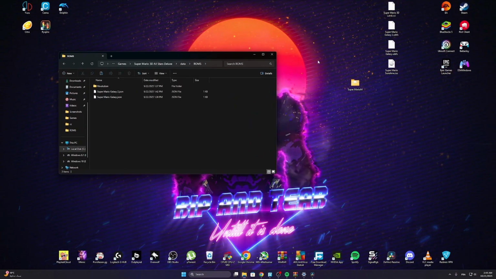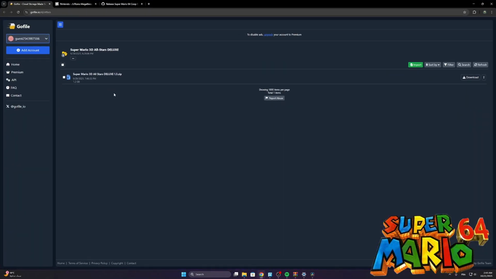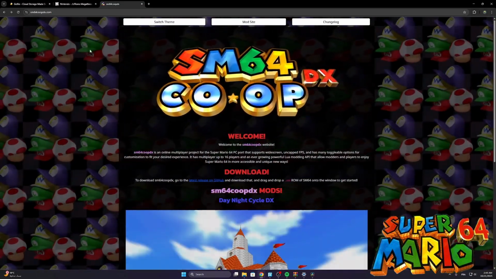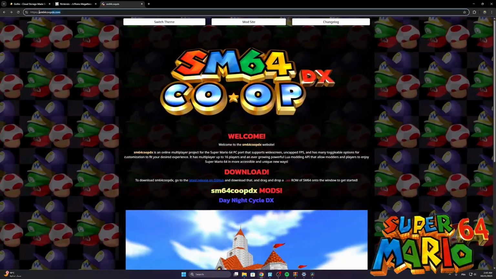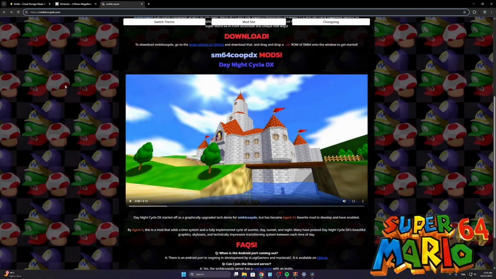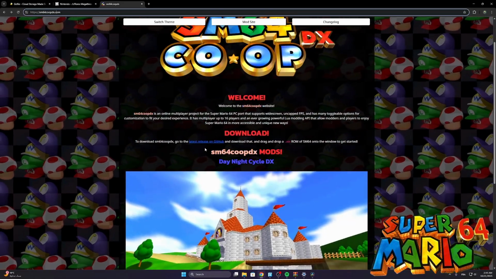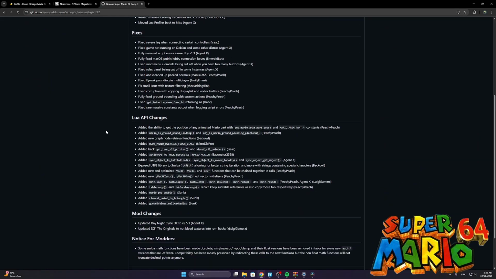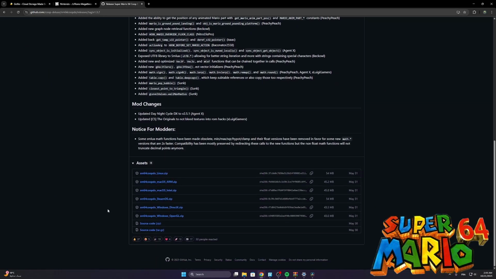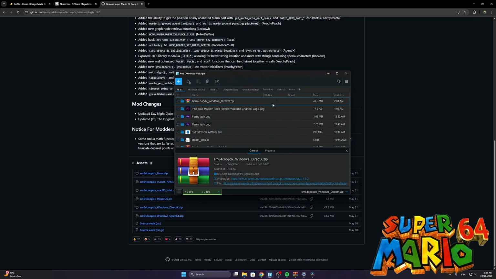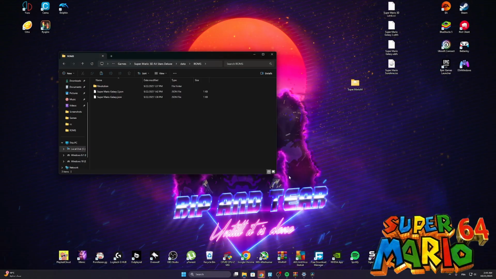Okay, so let's begin with Super Mario 64. To download the Super Mario 64 ROM, because it is not exactly the Nintendo 64 ROM, we're going to need the PC port of it. Okay, so we go into this page, Super Mario 64 Co-op DX. I just need to click here to download. This is the GitHub page. You scroll down until you reach your OS. Mine is Windows, so just click this, download it, and extract the zip file again.